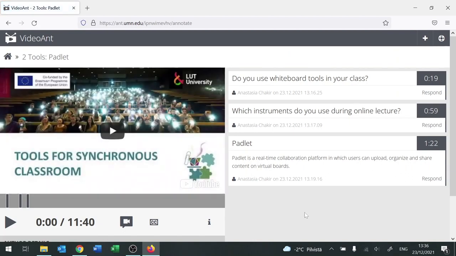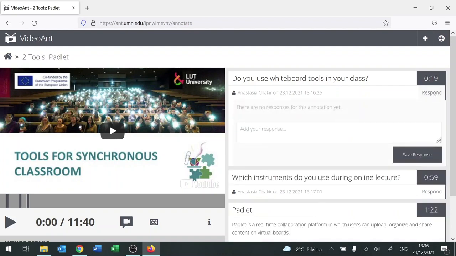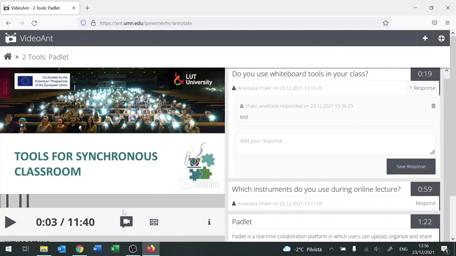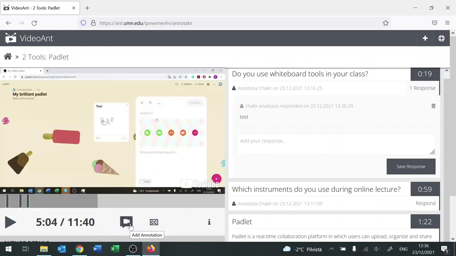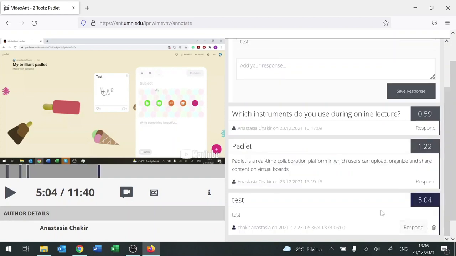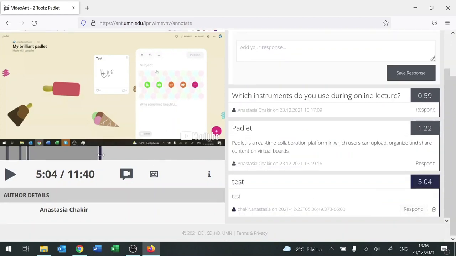So now you can see when a student is logged in, he or she is able to respond. So type their response, save it to post. They can also delete their response if they wish. And now students have the same button as you have to add annotation. So your students can now type their own annotations and respond to annotations of other students who did the same. And in the same way they can drag and drop it to another spot.